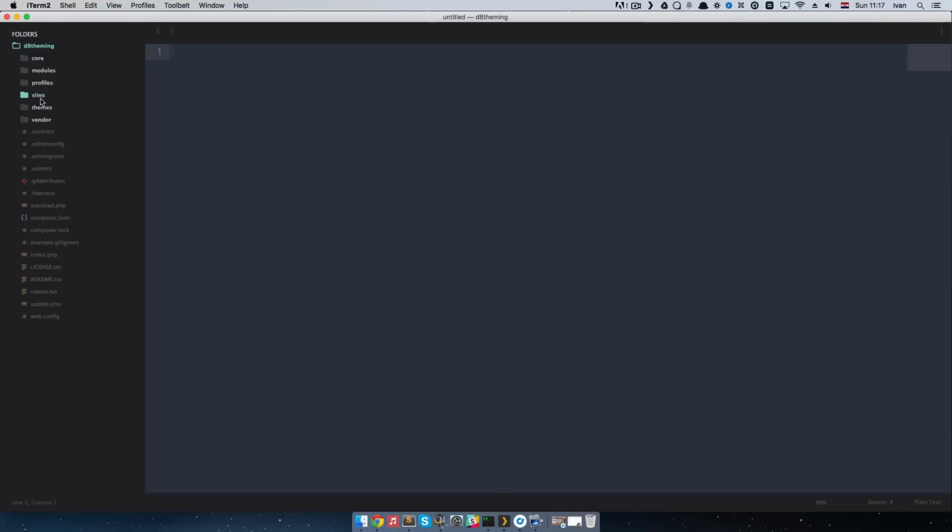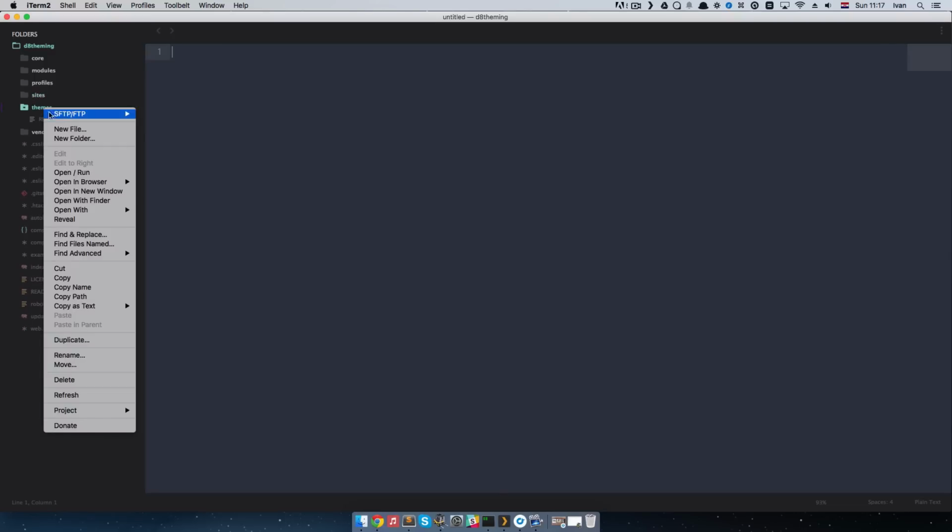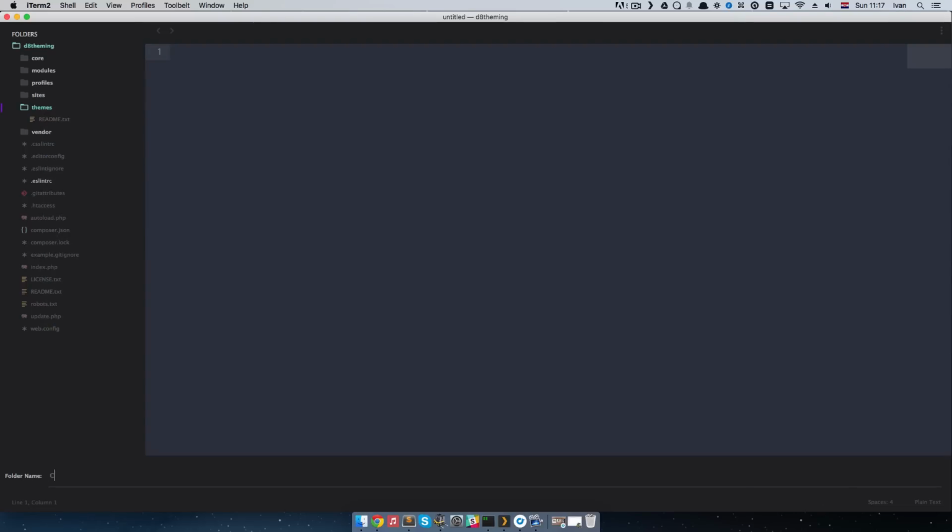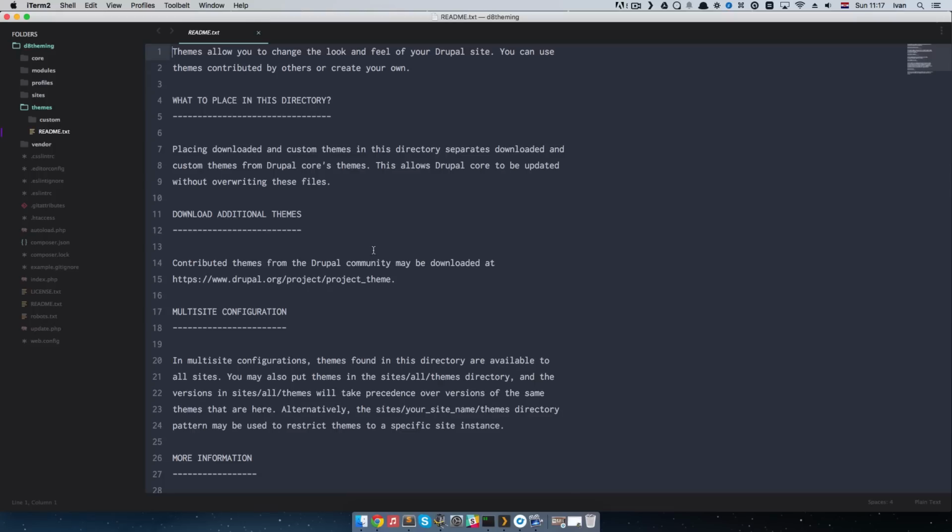In Drupal 8 you don't do that. You just go to themes and then you create a new directory here called custom. So custom, okay. And we have a custom folder. This is the directory that will hold our themes, or in our case just one theme. You also have this readme.txt file which explains what you should put in this directory. So in the custom folder I'm going to make a new folder for a theme, and I'm going to call it Endymion. I think it's written that way, I hope at least. So Endymion.